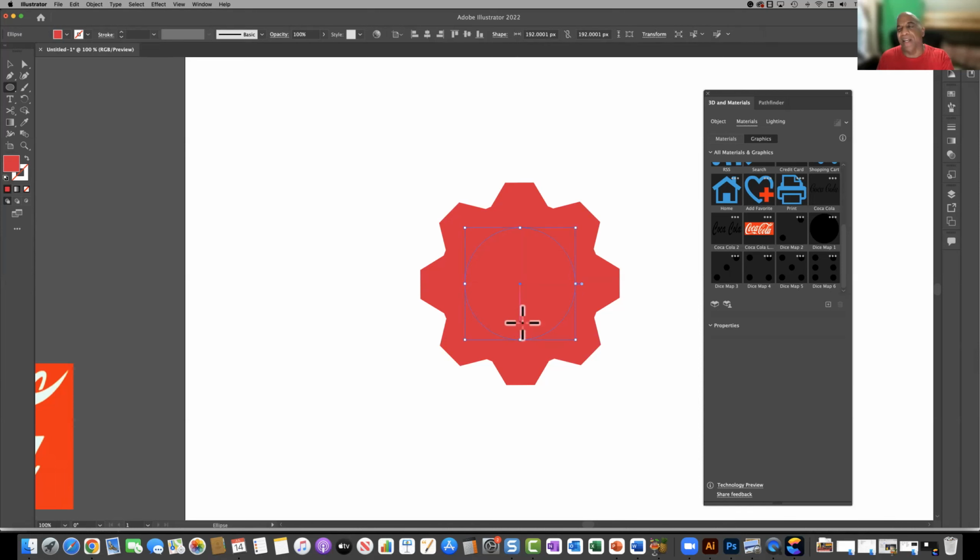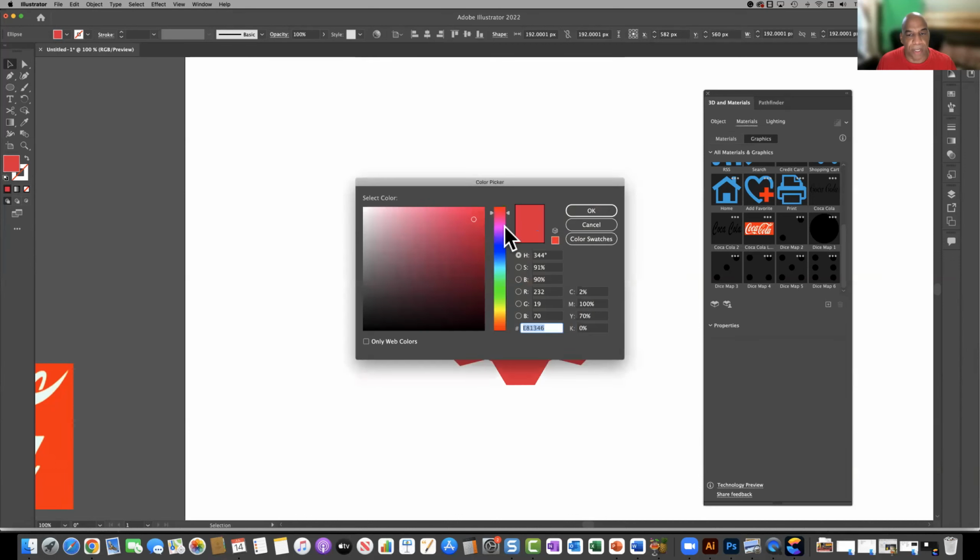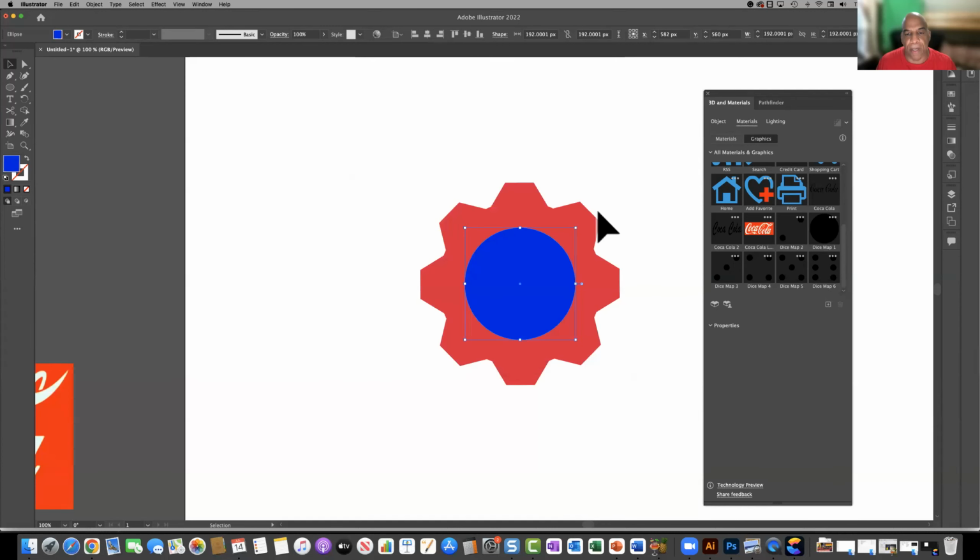Now, I'm gonna change the color just so you can see this better. I often do that, not that you have to, but I'm gonna select this and change the color to any other color, just so that you can see this better. What I wanna do is cut a hole in here, to make the hole where you could insert this gear on a rod or whatever.